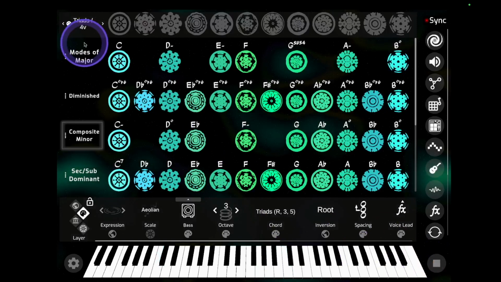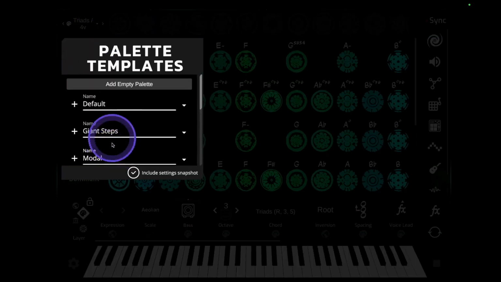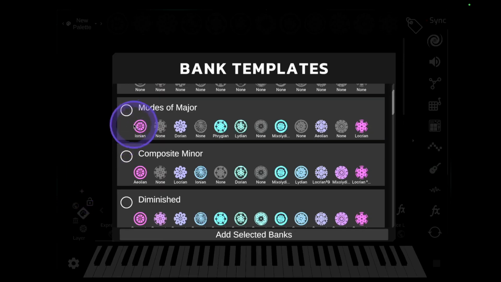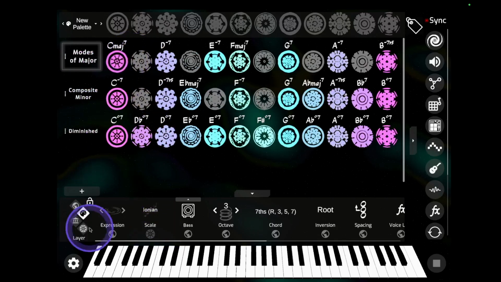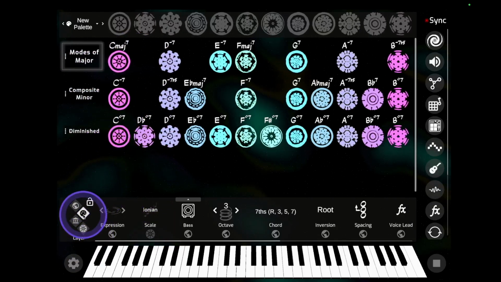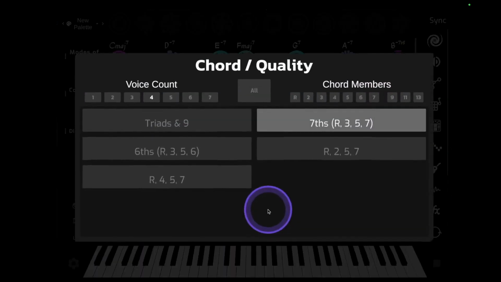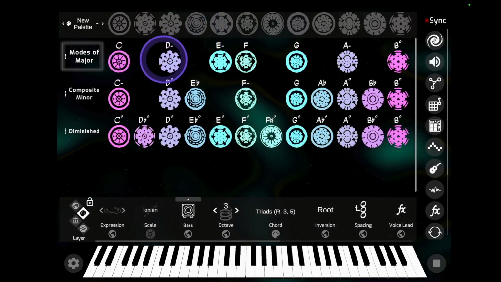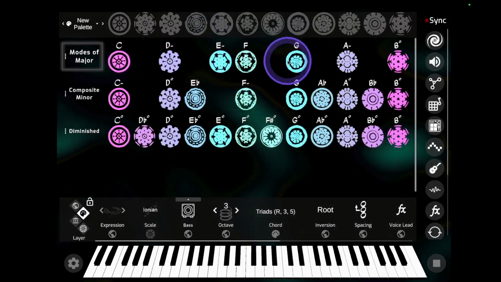Now, let's see how this works for each layer. I'll create a new palette and add a few banks to it. First, let's change the chords from seventh chords to triads. Select the palette layer in the layer selector, open the chord menu, and choose triads. Notice how every cymatic has changed from a seventh chord to a triad.